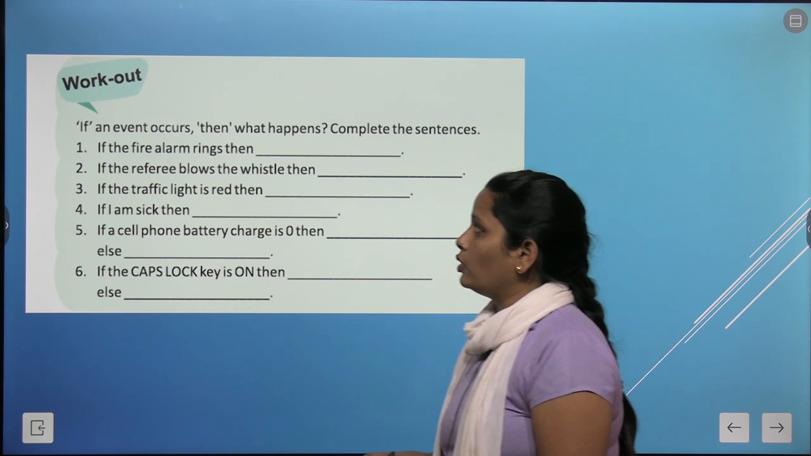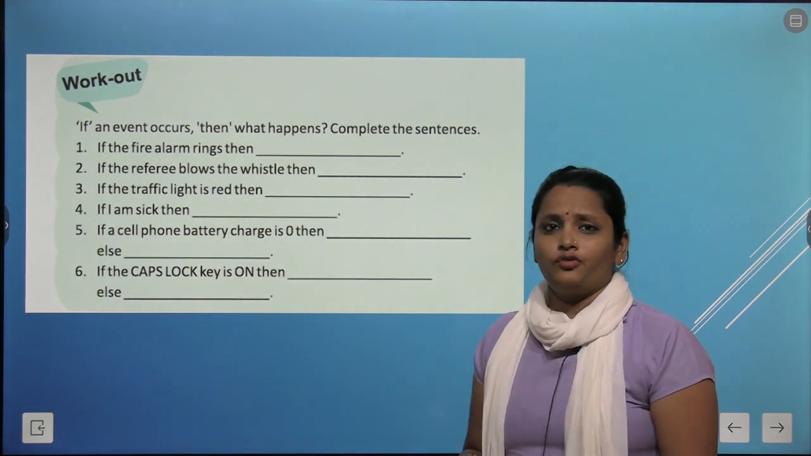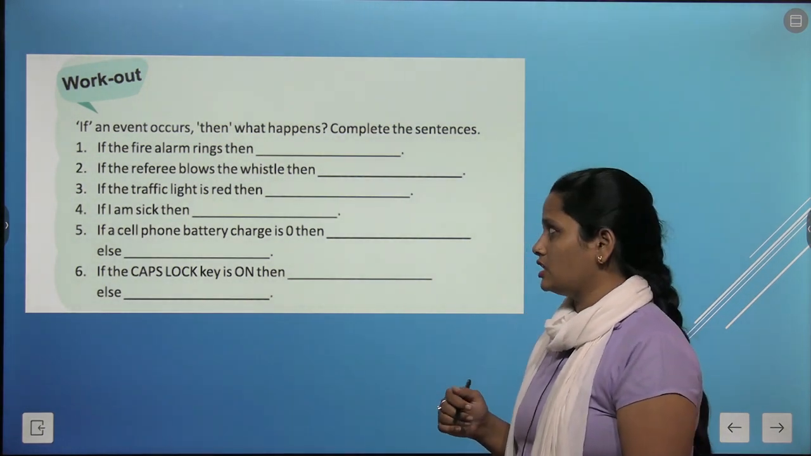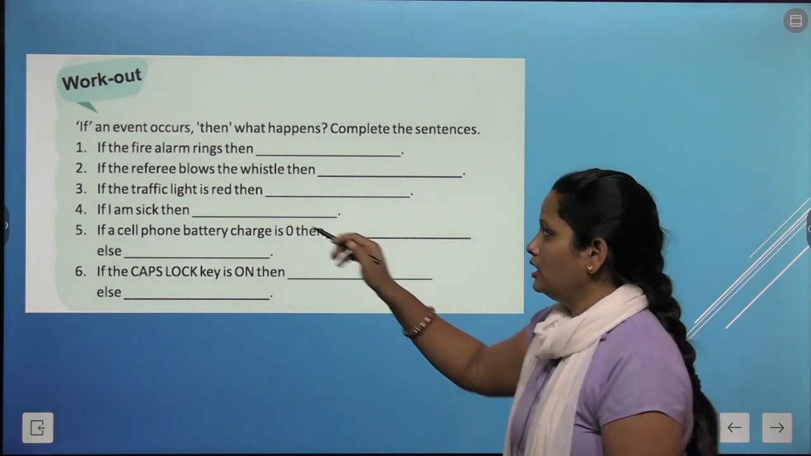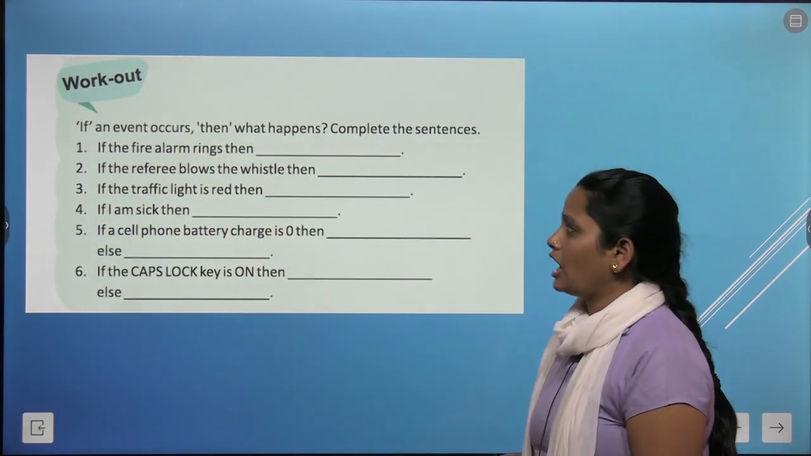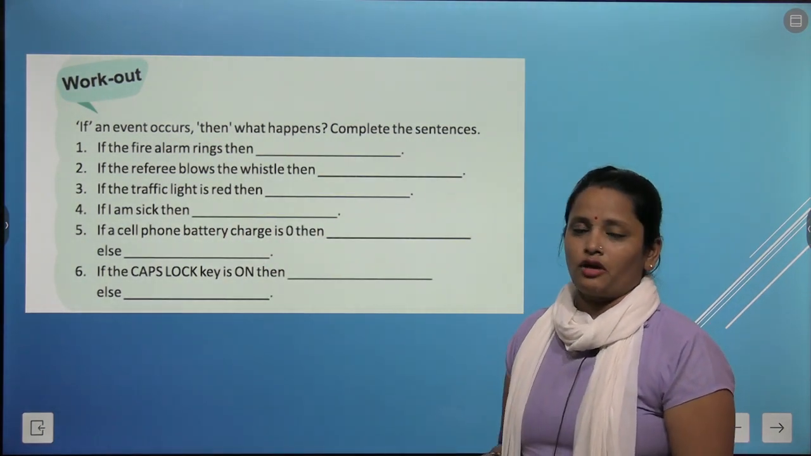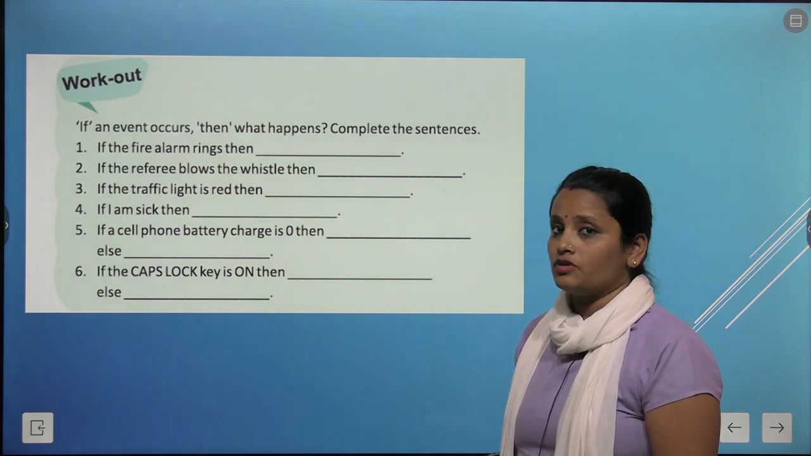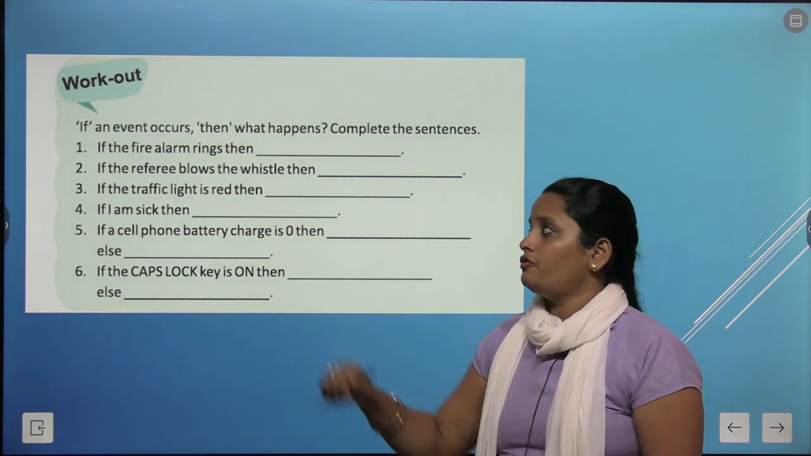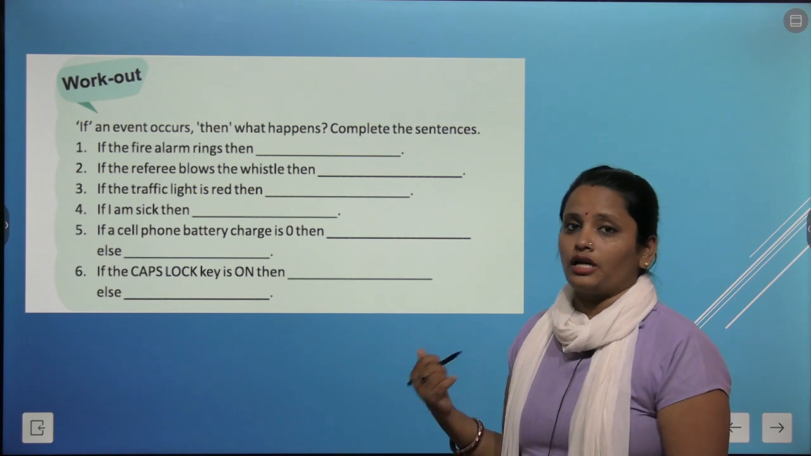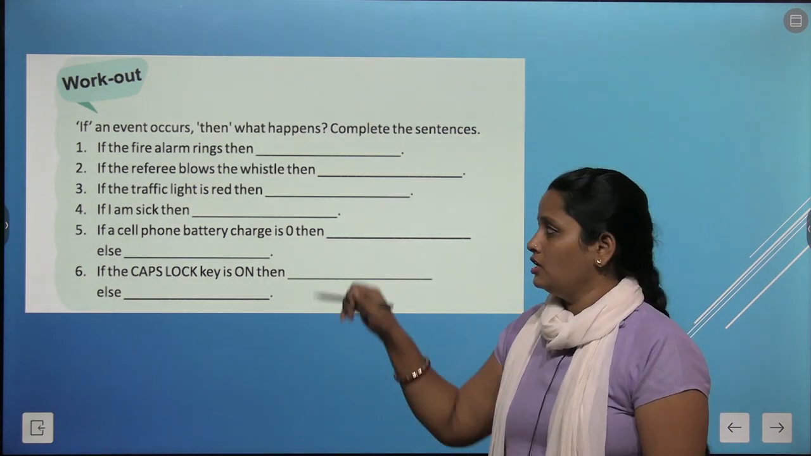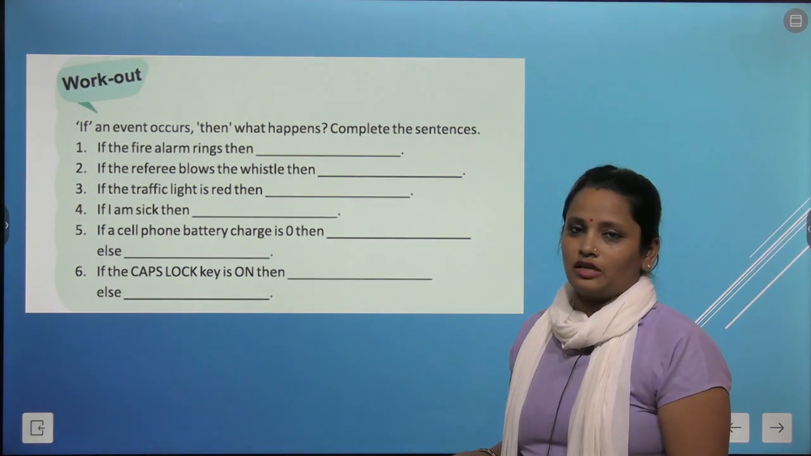And if the referee blows the whistle, then what should we do? We should be alert. Next, if the traffic light is red, then what should we do? We should stop. If I am sick, then what should we do? We should take medicine. So here all the if statements are there.